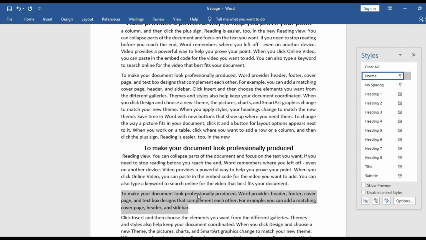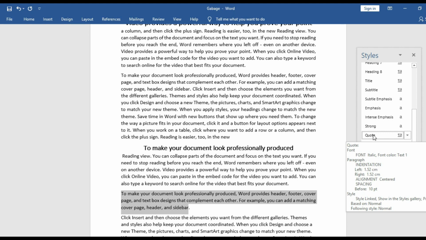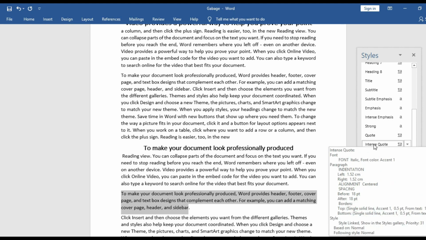So we want to create a particular kind of quote. Like I said earlier, we have to copy it. Then we scroll down, you can see quotes. I really don't like using quotes. I love using intense quotes. So what does intense quote look like?